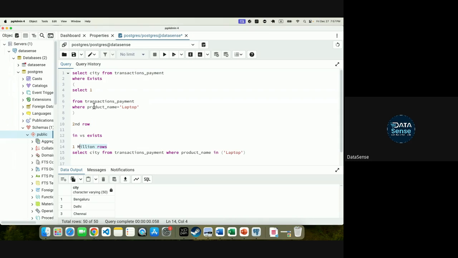When we learn about performance tuning, exists is preferred over in when you have to optimize your code. But the problem with exists is that for beginners it is really difficult to comprehend initially what it means, and in is more intuitive. So start with in, but gradually as you start mastering SQL, shift your programming towards using exists. Anyone, any doubt in the difference between exists and in?